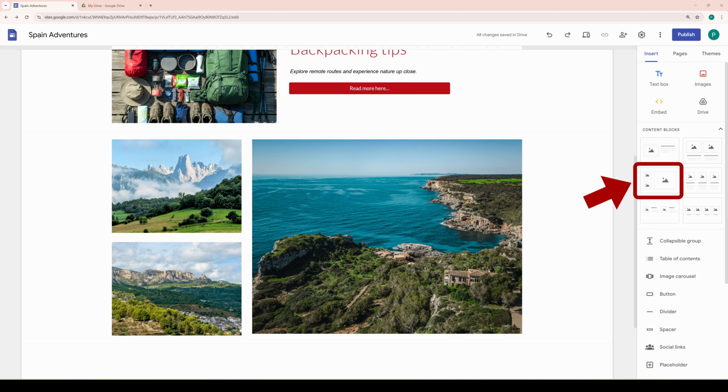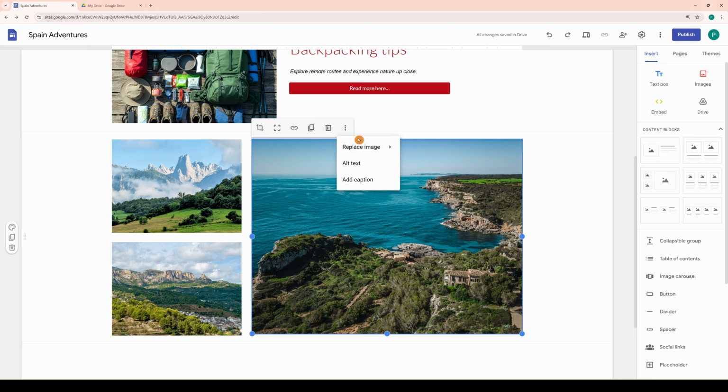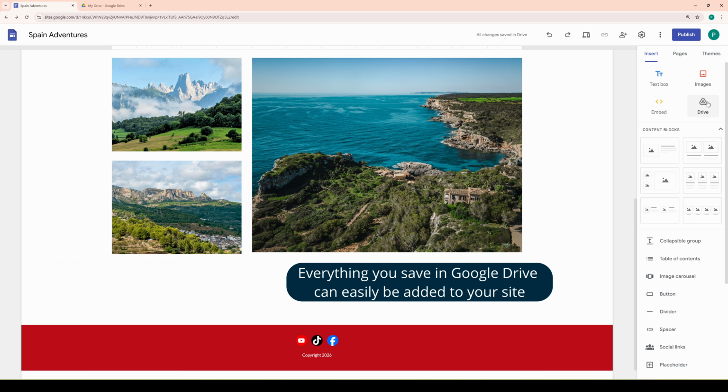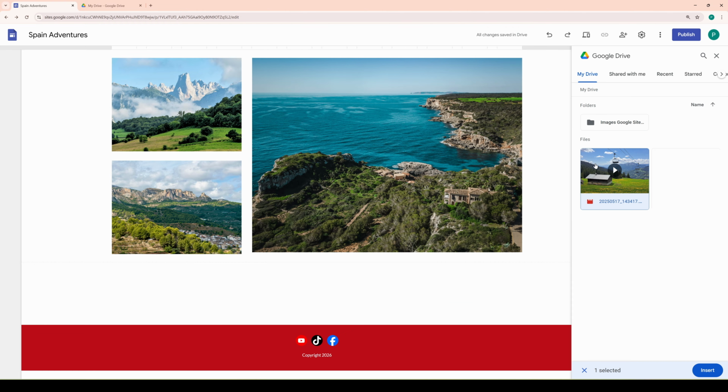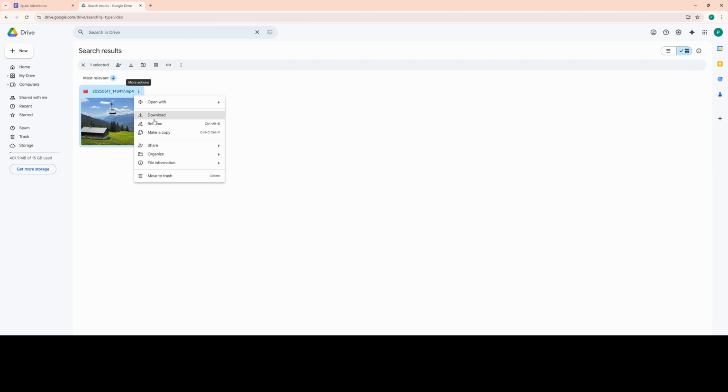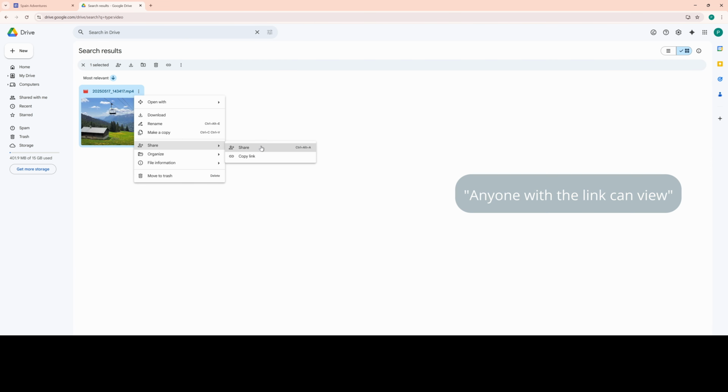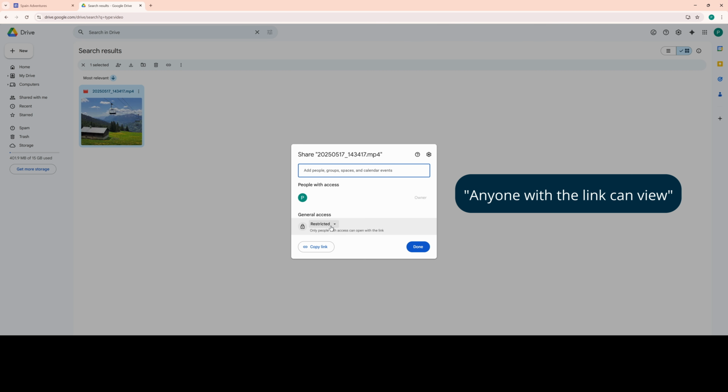Now add another content block. If you don't like the image, click the three dots, choose Replace, and upload a new one. Everything you save in Google Drive can easily be added to your site, for example a video. Before adding the file, make sure the sharing settings in Google Drive are set to anyone with the link can view.